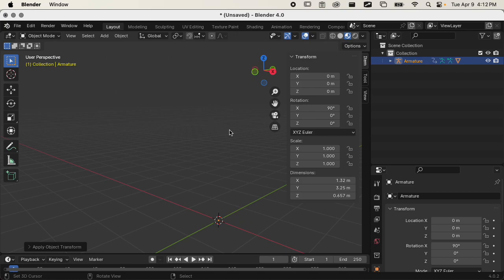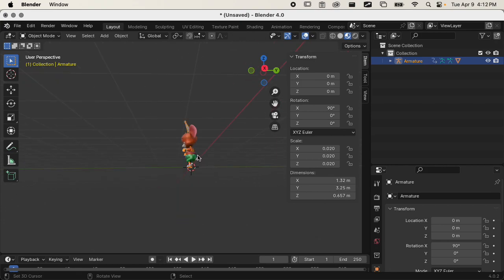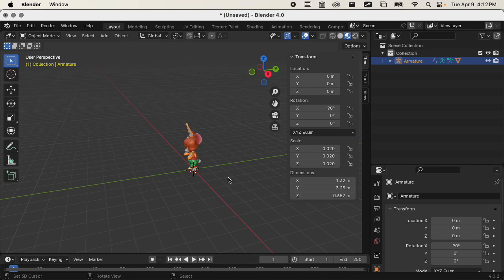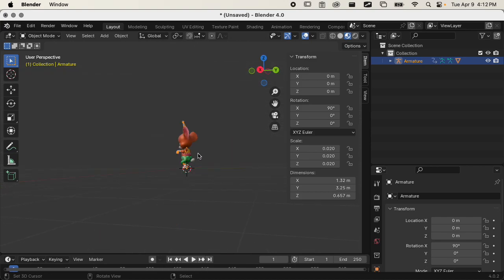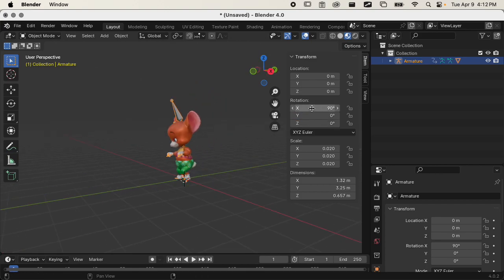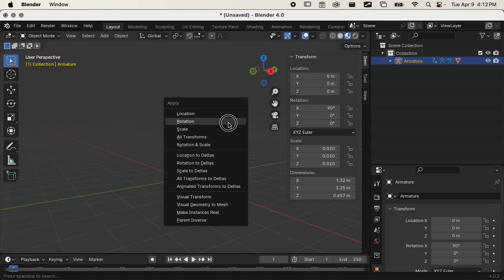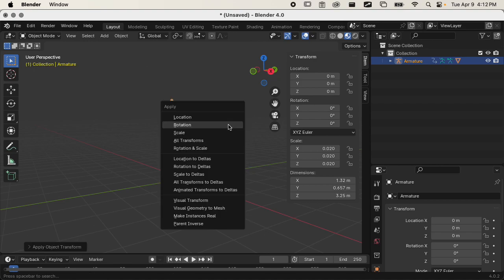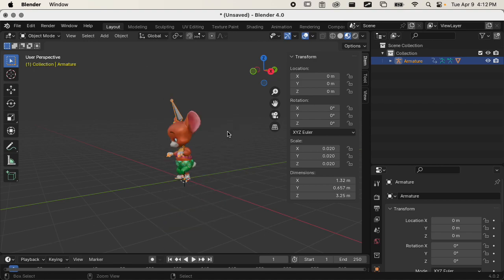Uh-oh. What happened? Oh, it moved over here. Why did it do that? Okay. It's rotated. Maybe that's why. Let's apply rotation. Okay, now let's apply scale. It still does that. Okay, that's weird. We'll leave it alone. Maybe it'll be fine. Okay. Anyway, we scaled it up.